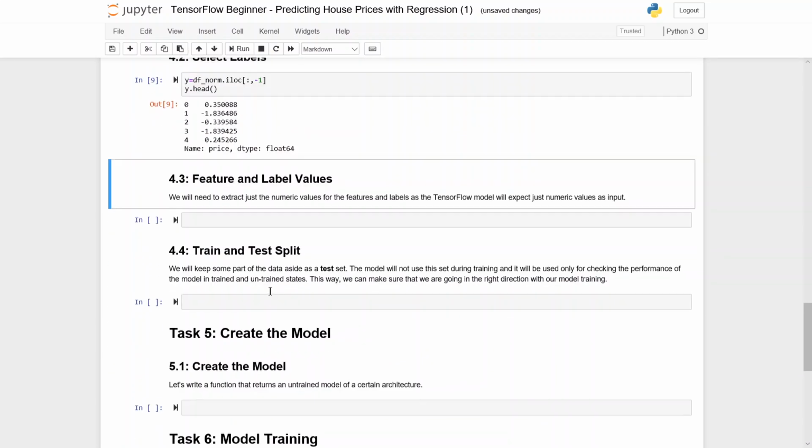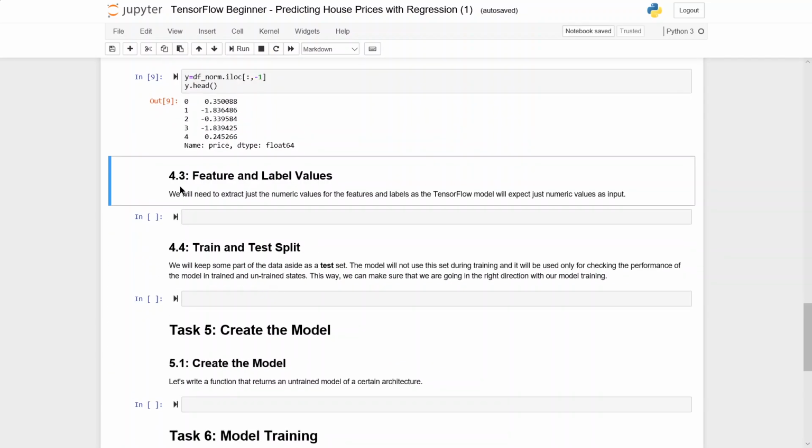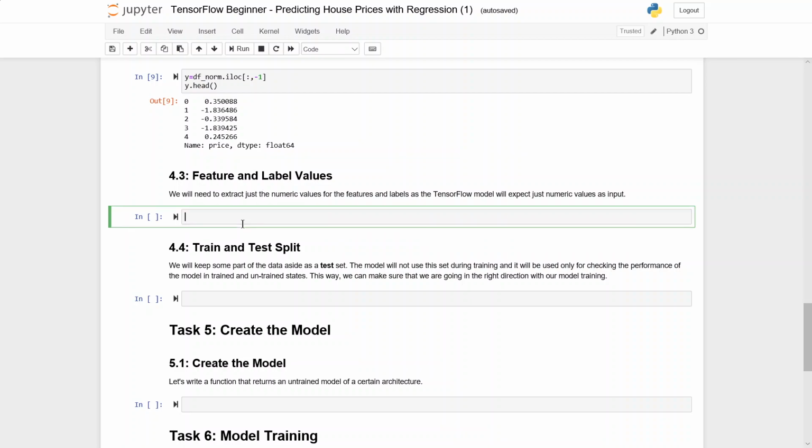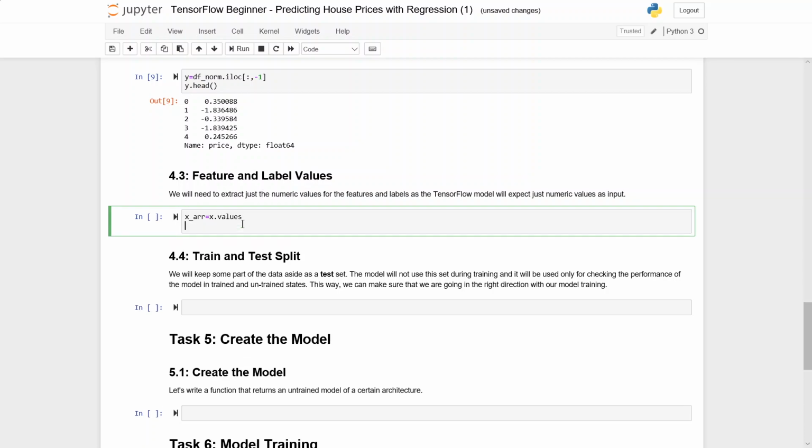Next, we need to extract the numeric values from the features and labels, as TensorFlow will expect just the numeric values as the input. So for that, I am going to take x_array, that is an example variable here, is equal to just x.values. Next, y_array is equal to y.values. They are stored in x_array and y_array. X values in x_array and y values in y_array.